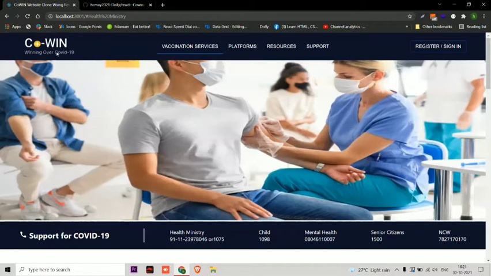So I have cloned the Covin website this time. I haven't cloned all the pages. I have just cloned the home page. Okay. So I have used React and Material UI to make this website. Mostly I have used MUI because I wanted to use many more MUI components.